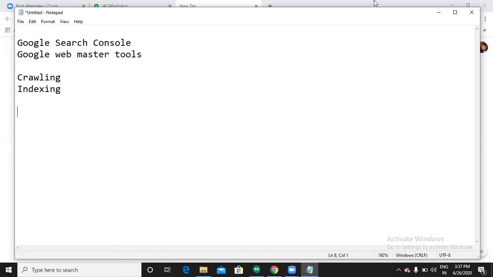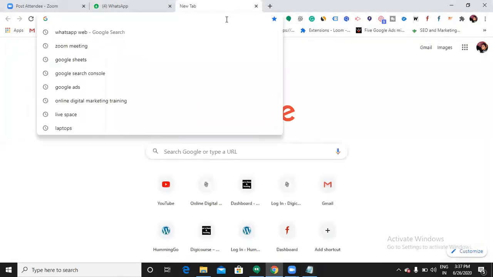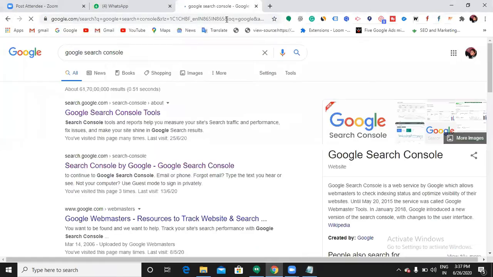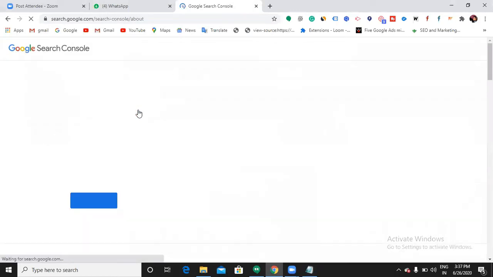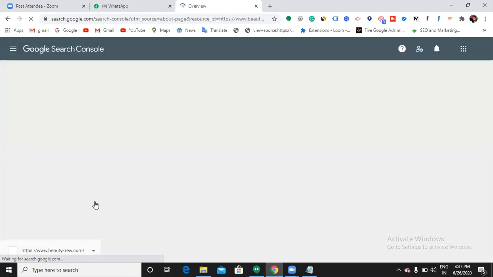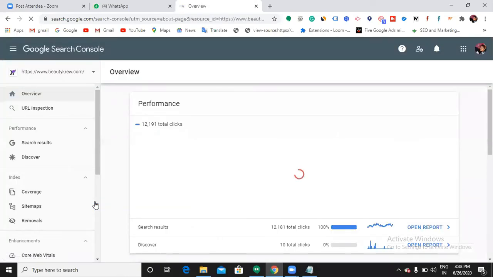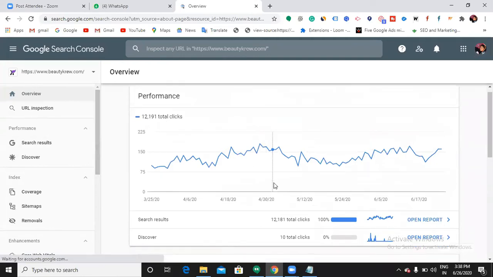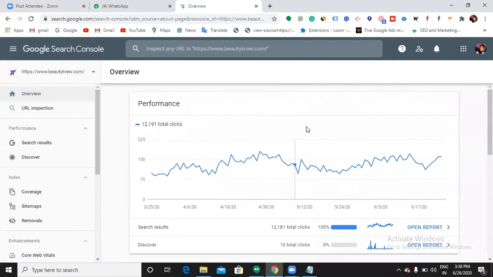Okay, so search for Google Search Console. You have to sign in with your Gmail ID. Okay. So start now. I already have a website linked up with my Gmail ID, so it is showing you. Can you see the complete SEO analysis? It is showing you right away here. I'll show you each and everything later.